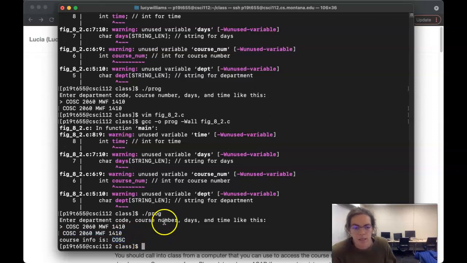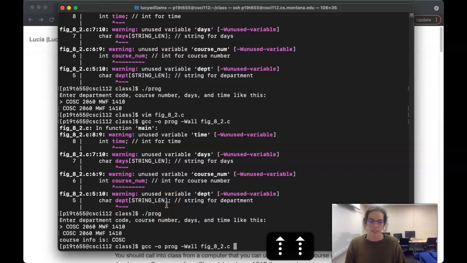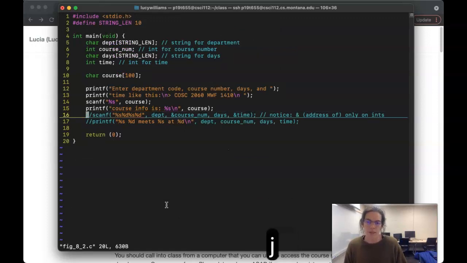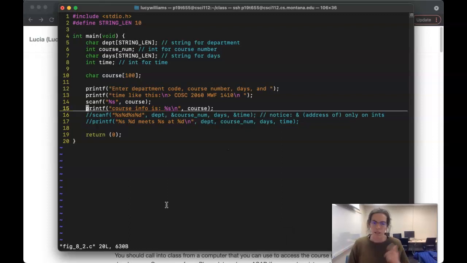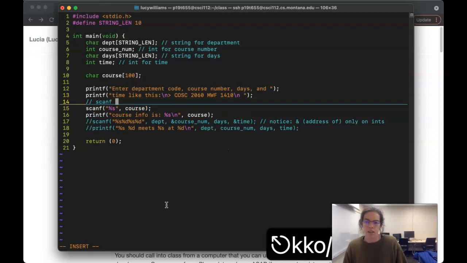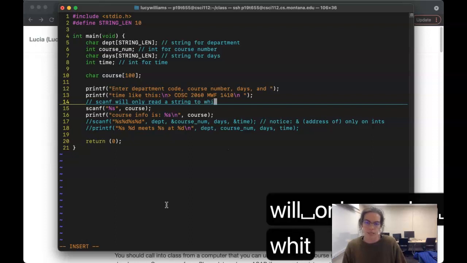And so the issue here is that if I just give scanf one variable, it's only going to read until white space. And so that's why we need to do this in this way, where we have a variable for each one. Or maybe we have a loop and we continually loop and we get each input as it comes to us. But scanf will only read a string to white space.